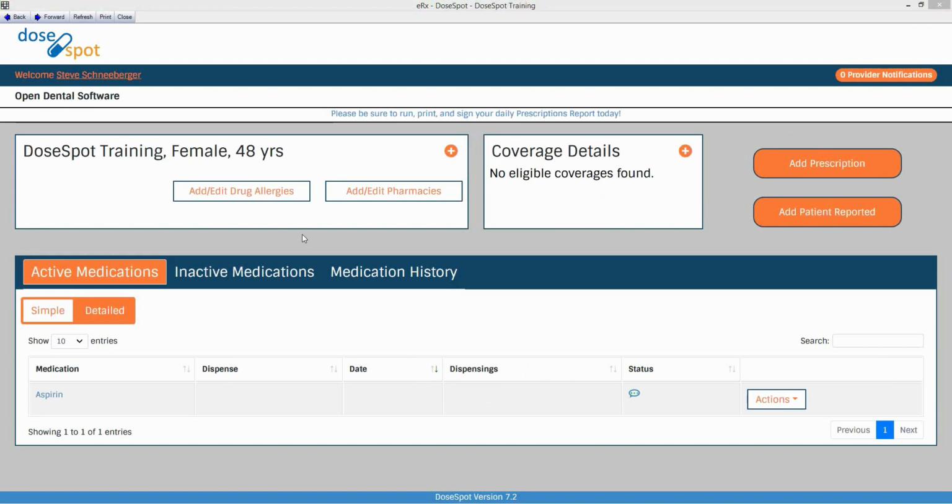All right, so this is the interface for DoseSpot. A couple of things to point out. In the upper left-hand corner, we have the name of the provider. This provider's name is Steve. Down below that, we have our patient information, because this is going to pull any information from Open Dental. So again, only the patient you currently have selected will come over into the DoseSpot interface. So here's my DoseSpot training patient. I get a gender and I get an age.